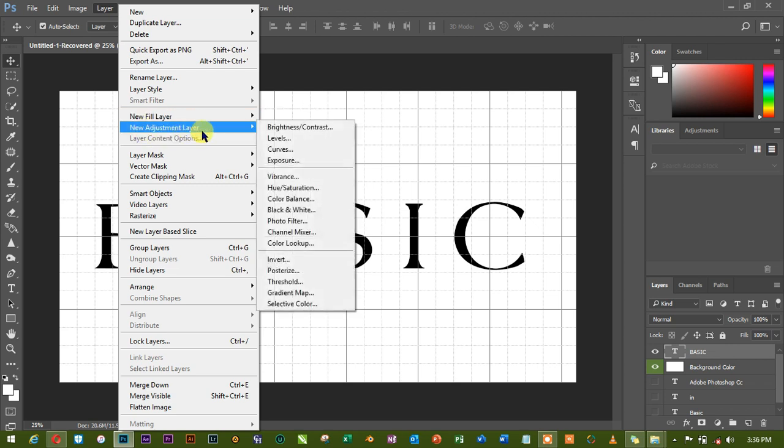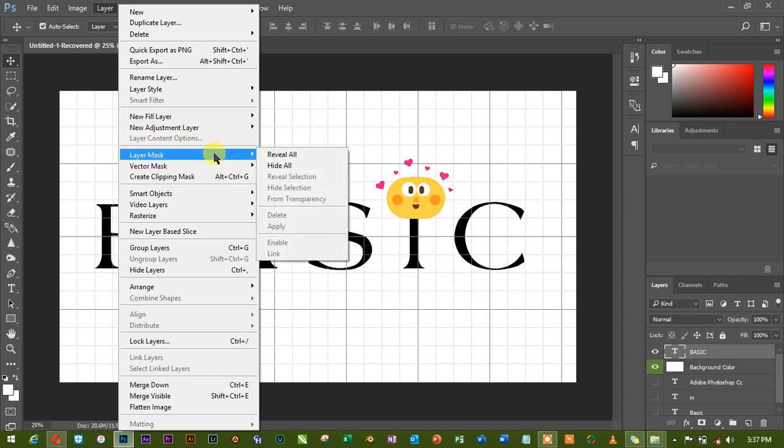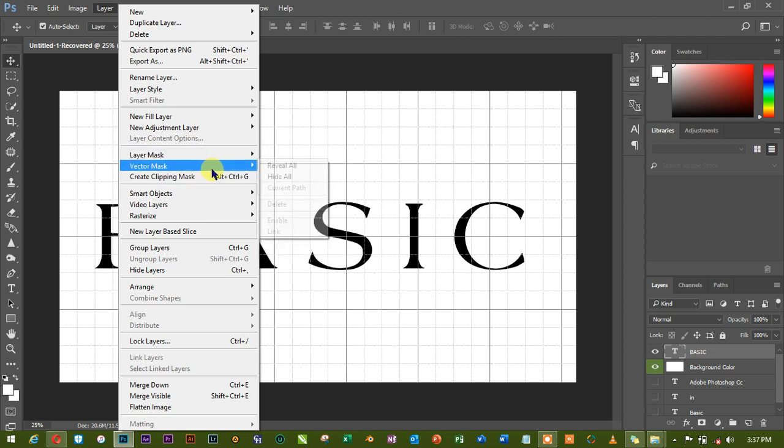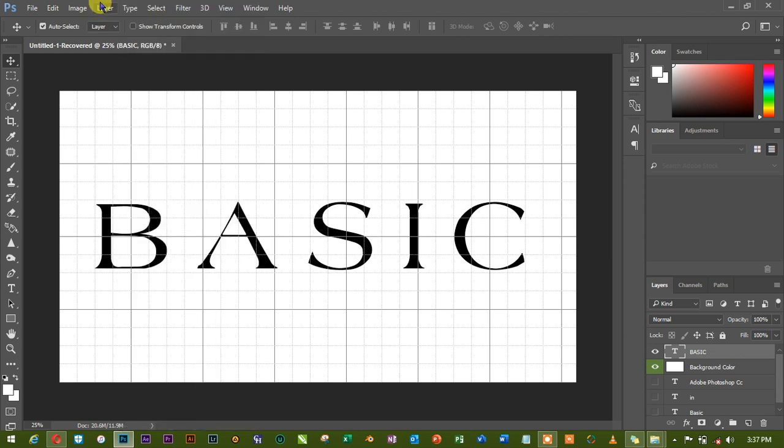So here we have new adjustment layer. Inside of new adjustment layer we have our brightness, levels, curves, exposure, vibrance, hue, color, black and white, and so on. We have so many things there. Under layer masks we have reveal all, hide all. So vector masks we have reveal all, hide all. So we have so many things under layers, and I want you to still remember that everything that has to do with this layer is directly connected to this other layer.